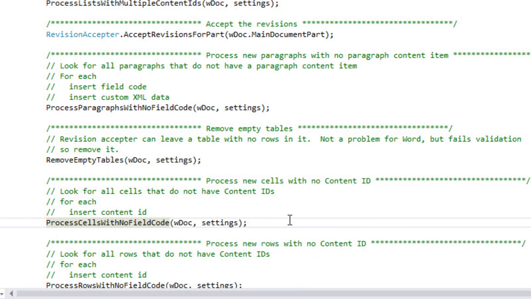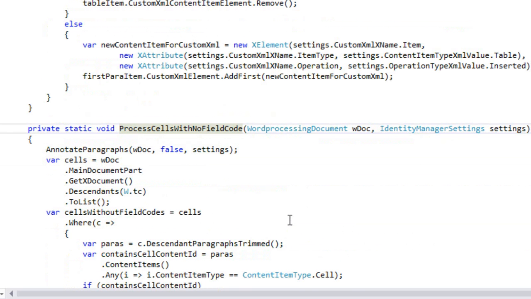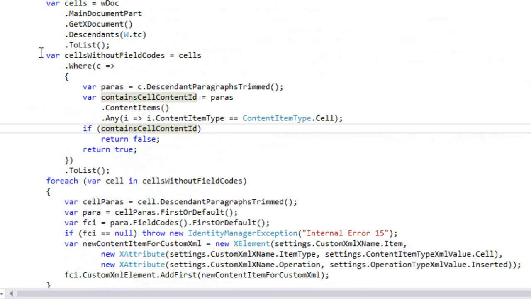This goes through and looks for all cells that don't have a cell content ID and adds one. So this is worthwhile to go look at. So here we get a list of every cell in the document first, right here. Then we can do this little query where we find all of the cells that don't have field codes in there. And you'll find that we use, first of all, this descendant paragraphs trimmed, and then the next thing we call the .content items extension method, looking for any that have a content item type of cell and return true or false as appropriate from that.